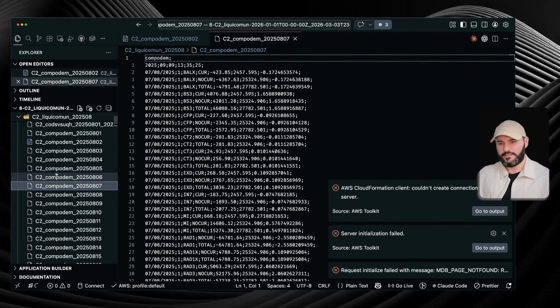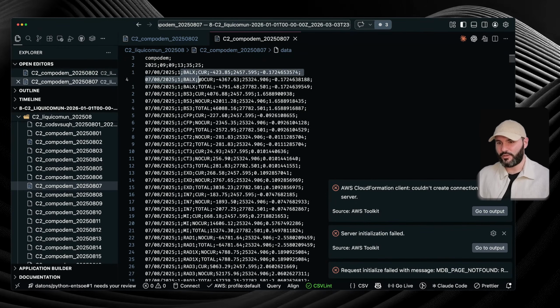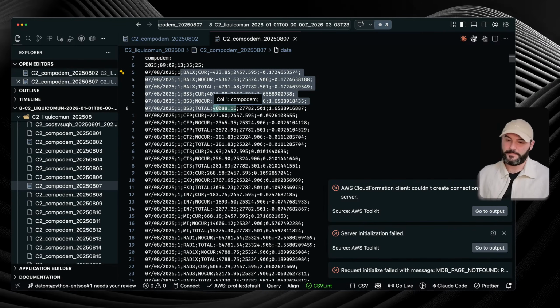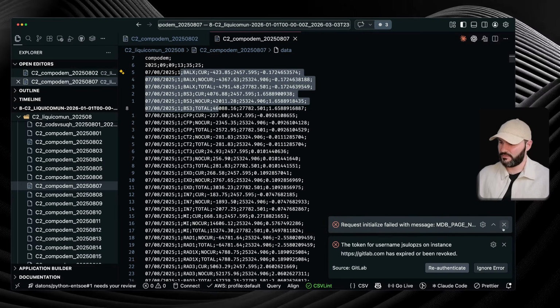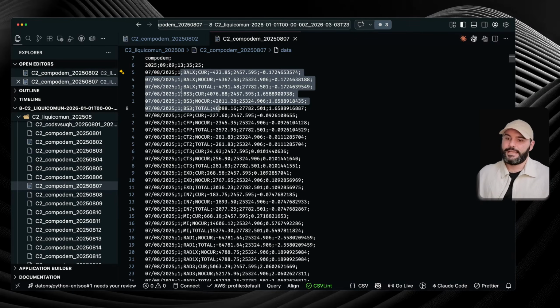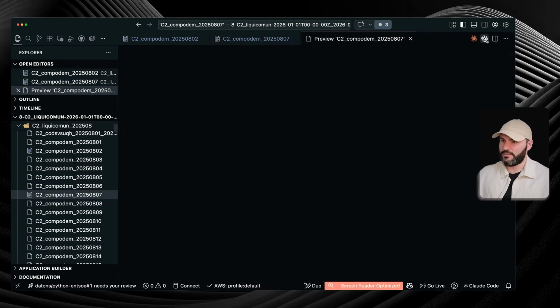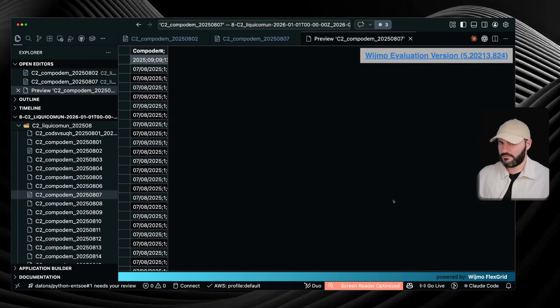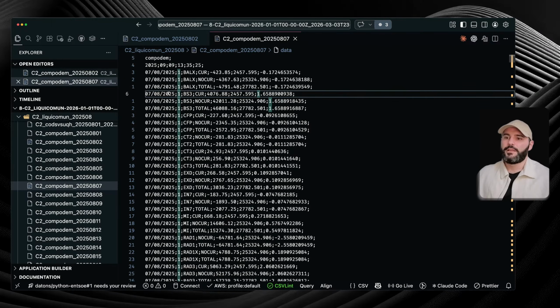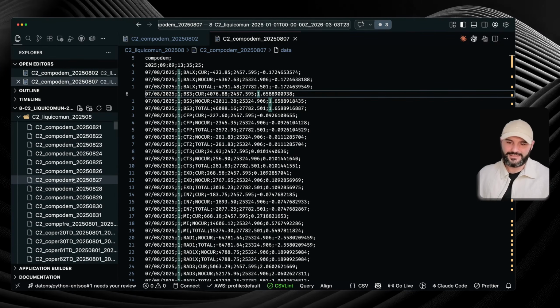Compodem, which is very key. Here we have the components of the bill. Let me close this. So there are many files we need to process in this case. If we take a better look, all of these files are the ones we have to pre-process. There are many of them, one for each day.